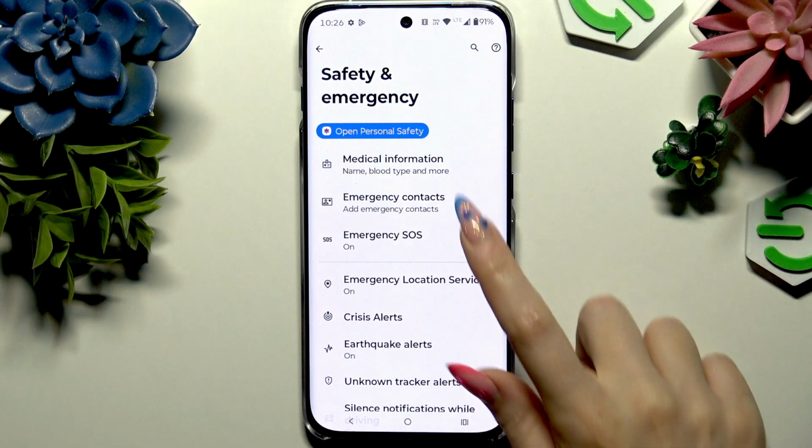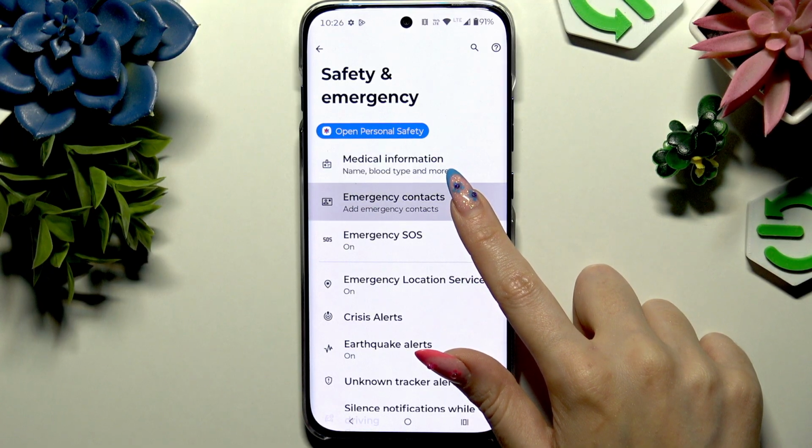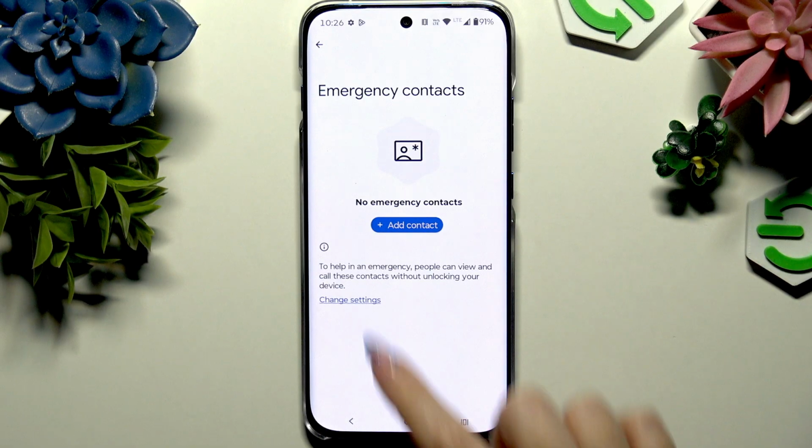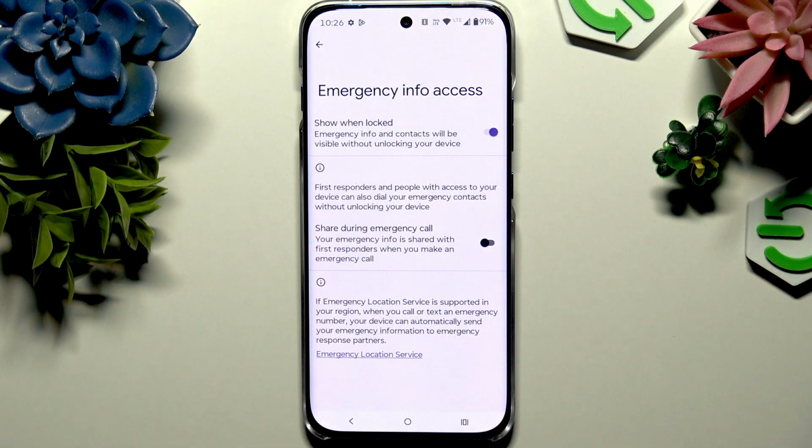Then choose Emergency Contacts. Tap on Change Settings and make sure this switcher next to Show Unlocked is enabled. Without it, your contacts won't be accessible from locked screen, so be sure it's on.